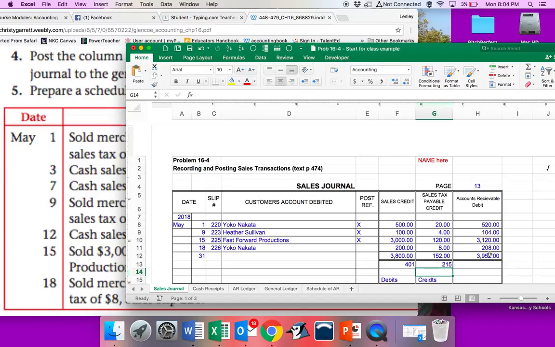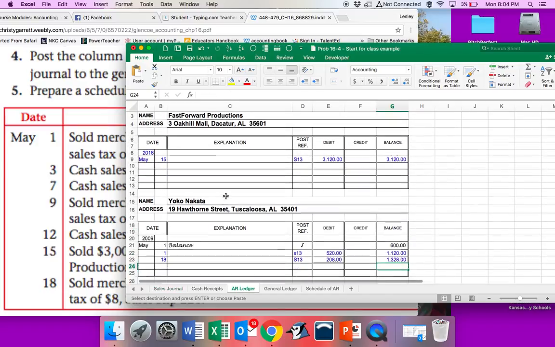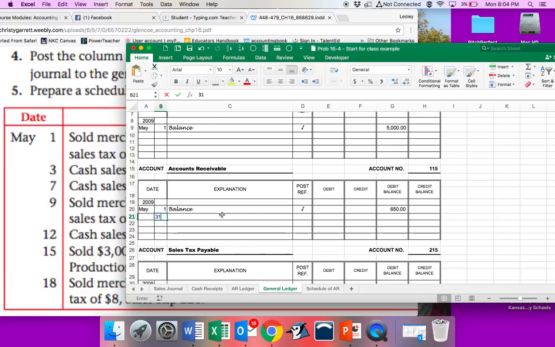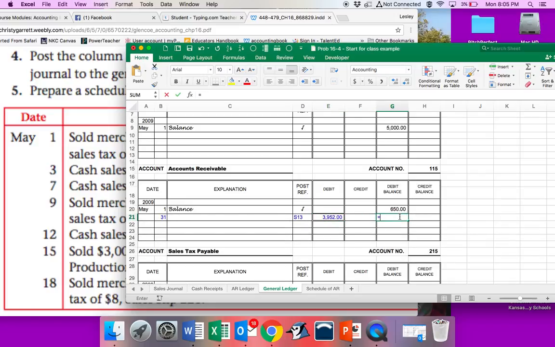Okay. And then we have one left, our debit to accounts receivable. Oops, excuse me, general ledger. All right, 31st. That's 13. Debit, equals. There we go. All right, and that's how you post the sales journal.